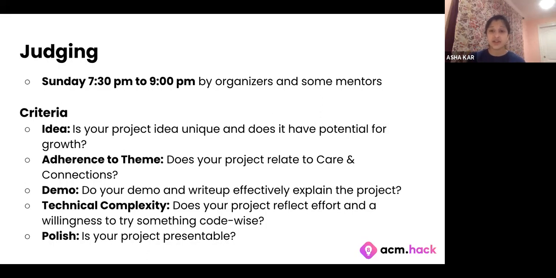And the next thing is polish. So that goes into the design component. How well is your project designed? But also, how well does your project work? If your project doesn't run, it's not really presentable, so we can't really get an idea of what it is. On the other hand, if it has features that work, it is much more presentable.